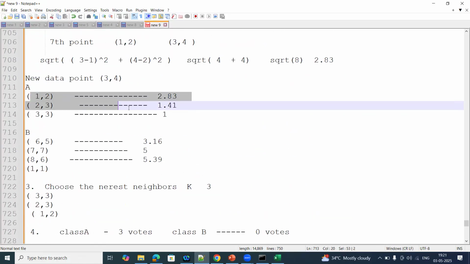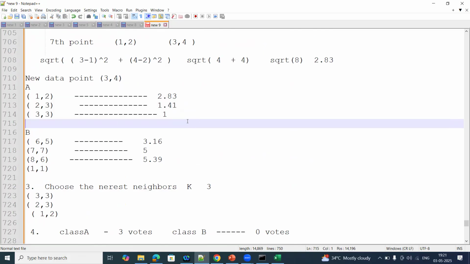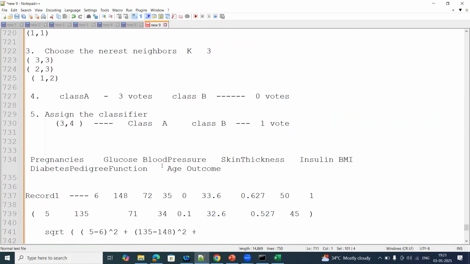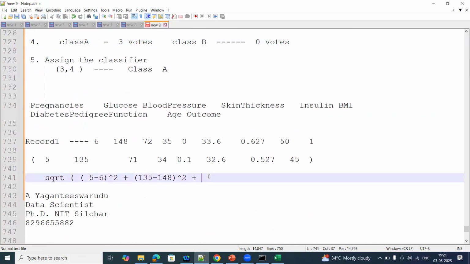You can do the same steps to calculate the distance, find the final votes, and then find the final class. In our new data point, class A has 3 votes and class B has 0 votes. That's why we are taking it as class A. And similar calculations, that is 135 minus 148 and 71 minus 72 whole square, 72 whole square, and so on.